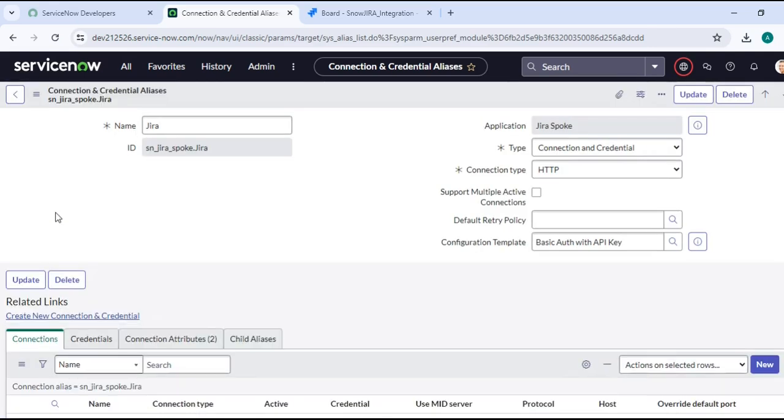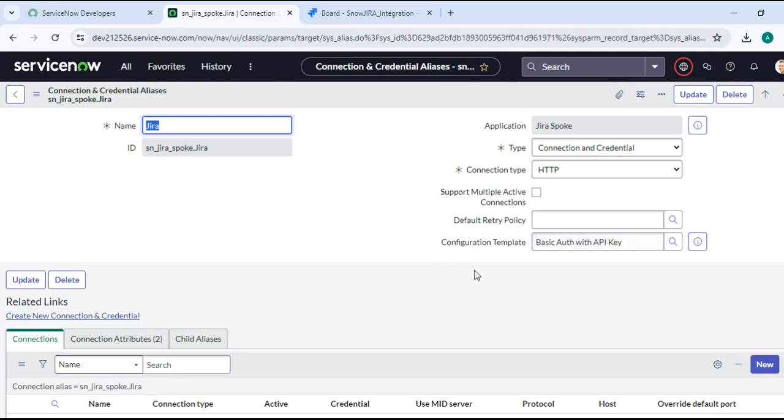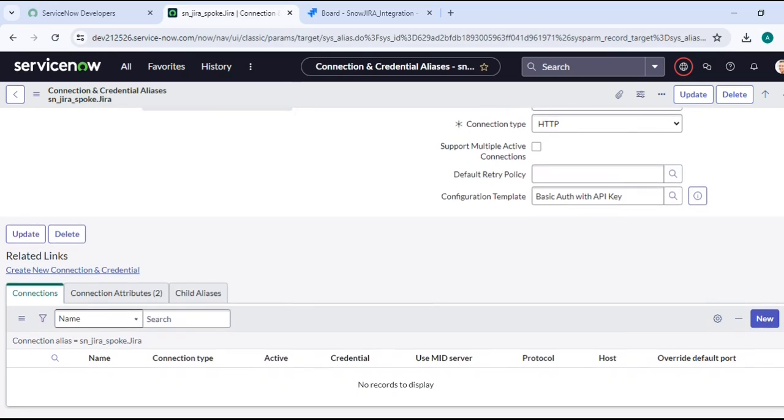Now what we need to do, if we scroll down, there is a connection tab where there is no record present. So here we have to create a new connection. So let's click on new.